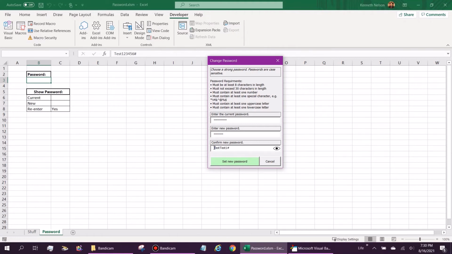So I'm just going to get rid of the T and the T. So there's no uppercase in there, right? Well, you must have at least one uppercase letter. Okay, so that works good. Everything works as it should.